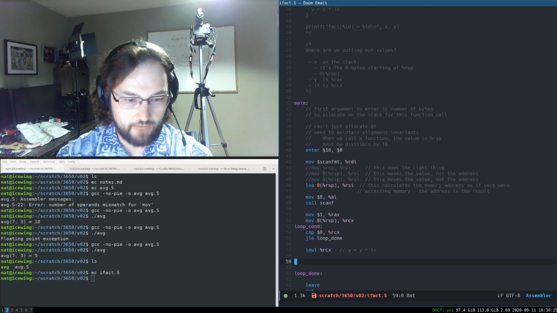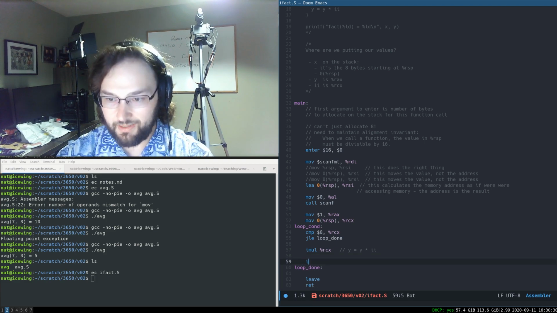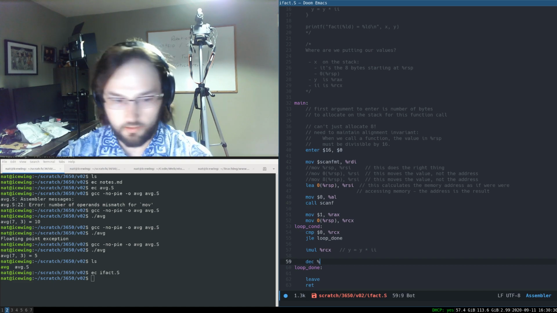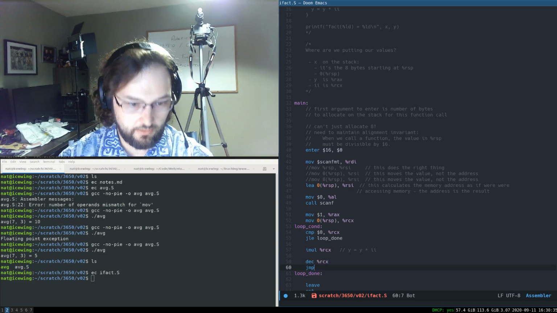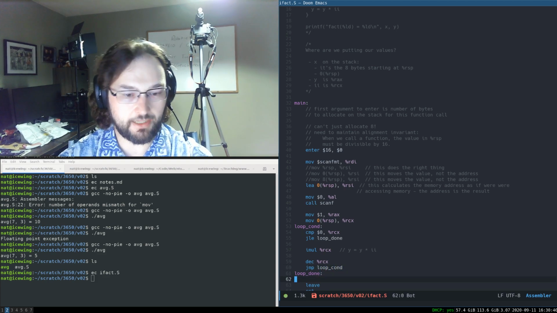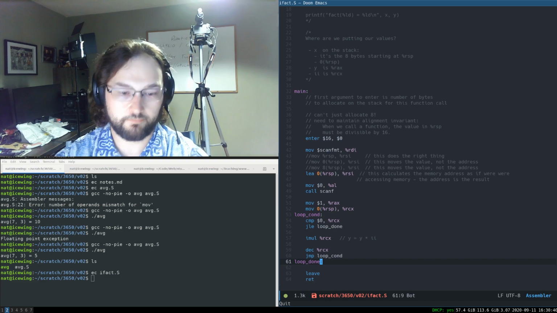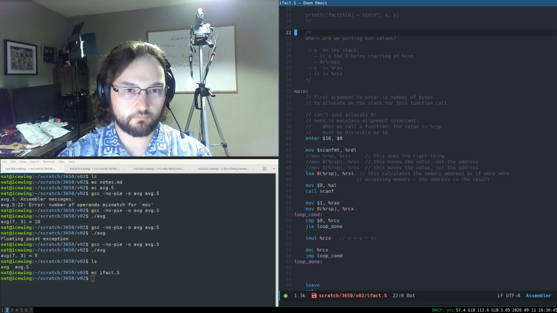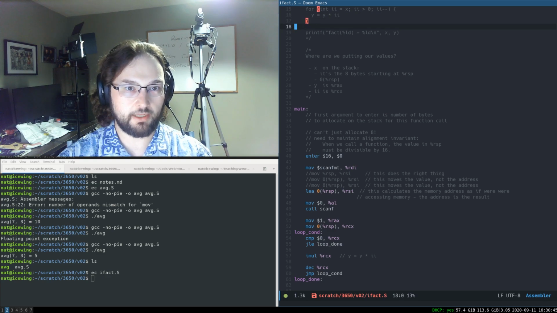So then after that, we want to decrement. We're decrementing our loop counter, and then we will unconditionally jump back up to the loop condition to check it again to see if we're continuing the loop. Loop done is our sort of closed curly bracket up here, and then all we have to do is this printf.